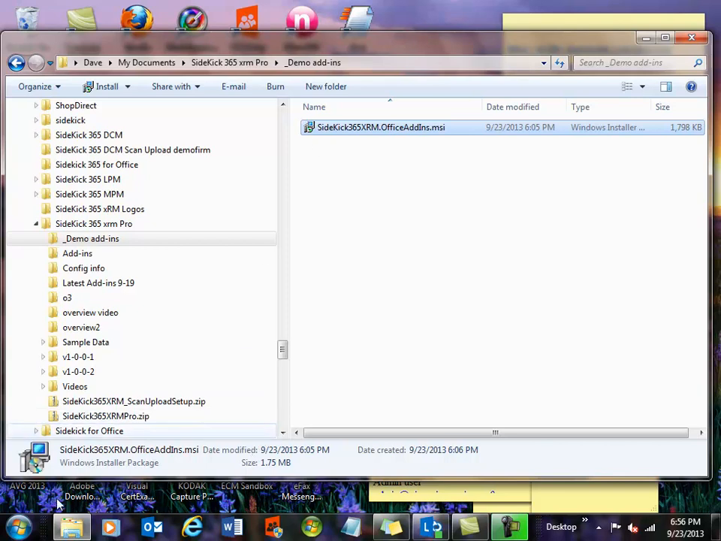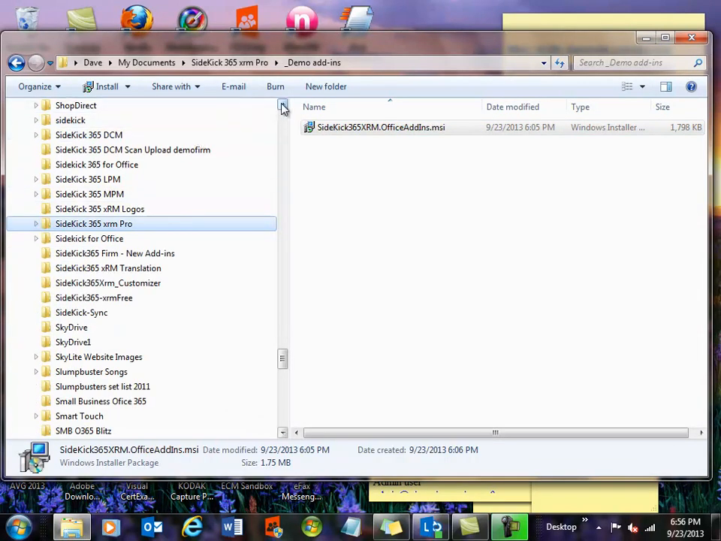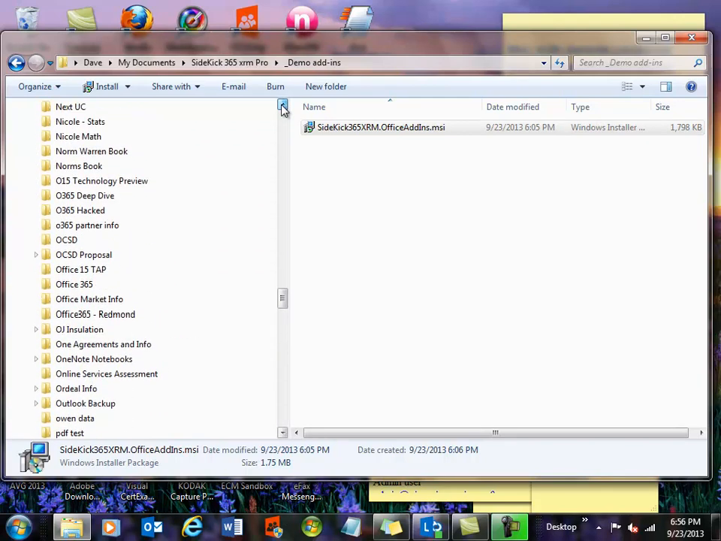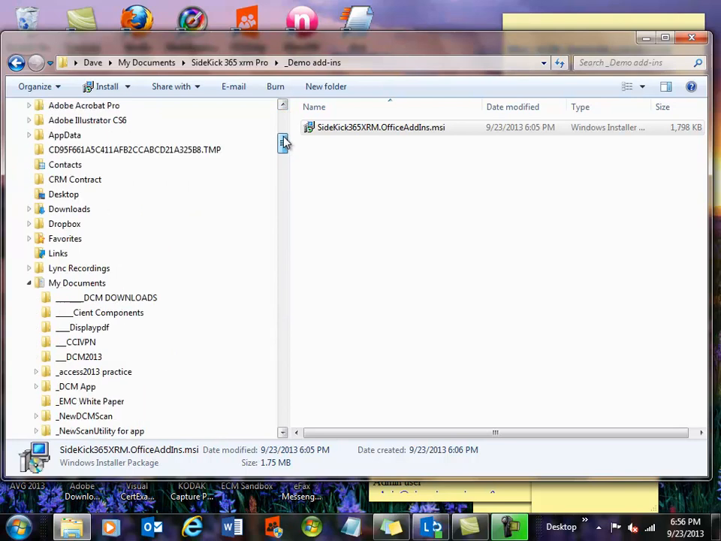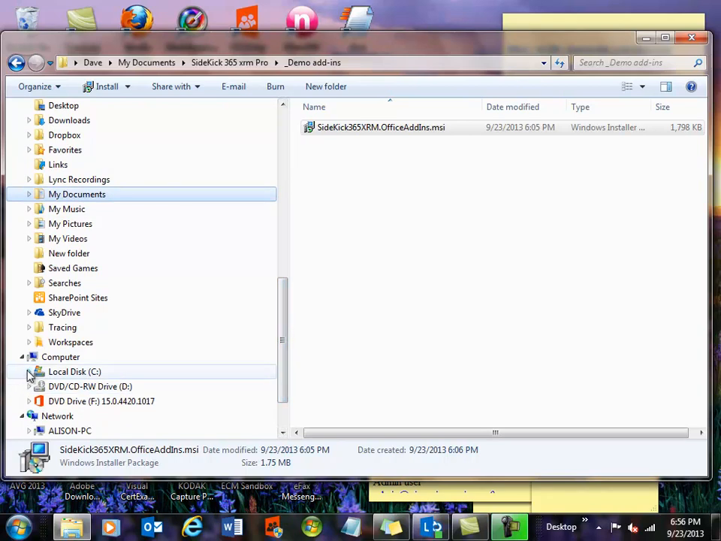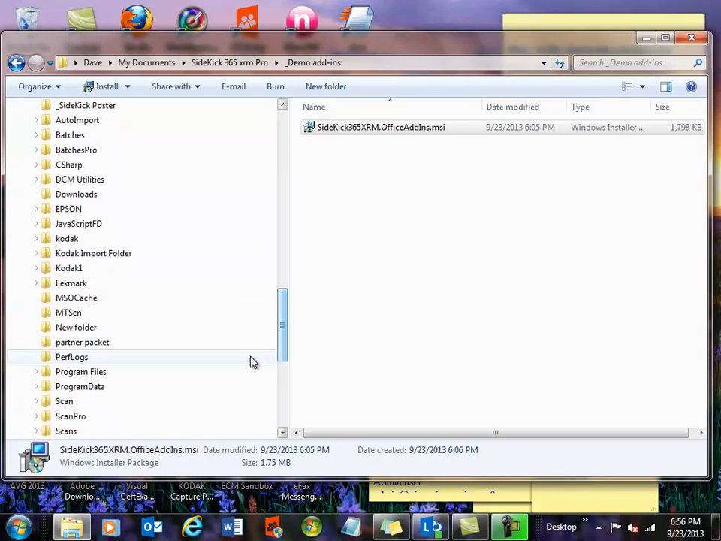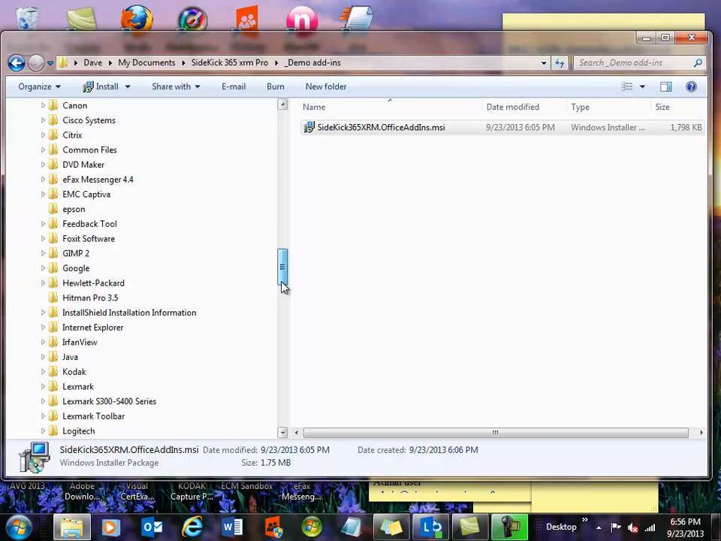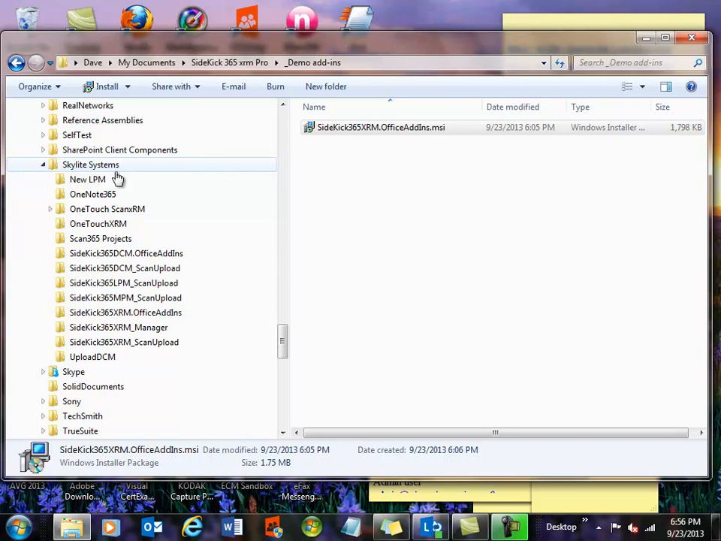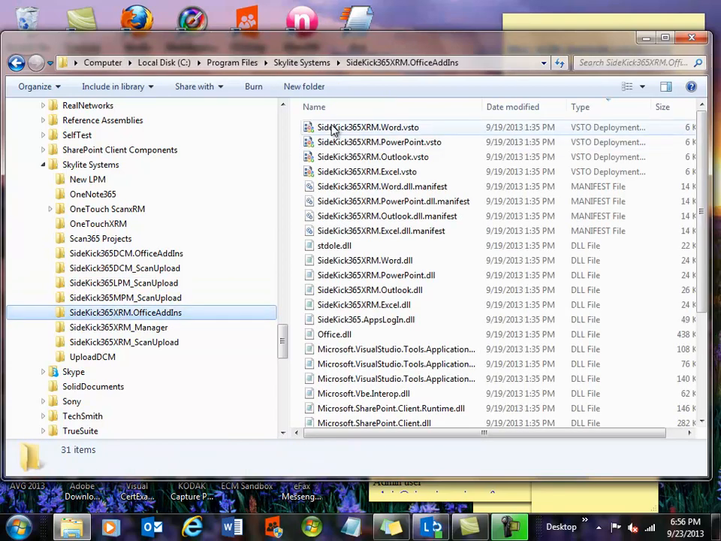Now we need to activate it. So what I'll do is I'm going to go up to the program directory in my C drive, and I'll scroll up here to get to it. I've got a lot of files here, so let's close down this one. And let's look for C programs where I put it. And let's look in Skylight Systems. And there they are. And I'm going to look now for my SideKick 365 xRM Office add-ins folder, which is right here. And then I see these four files at the top here.